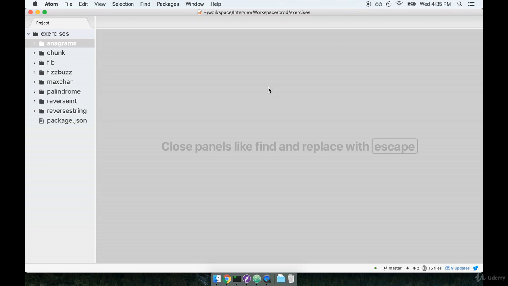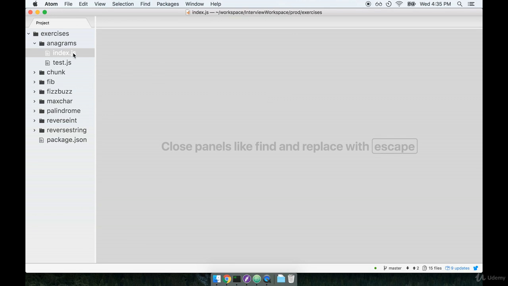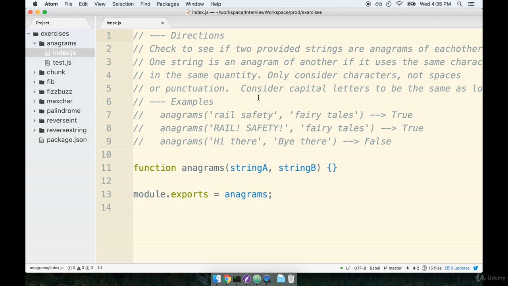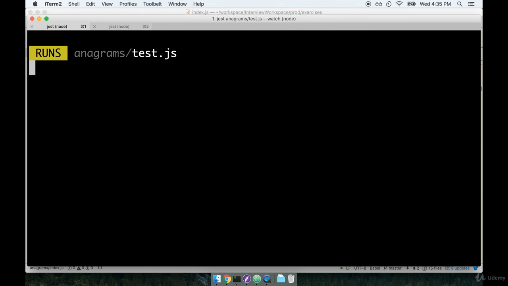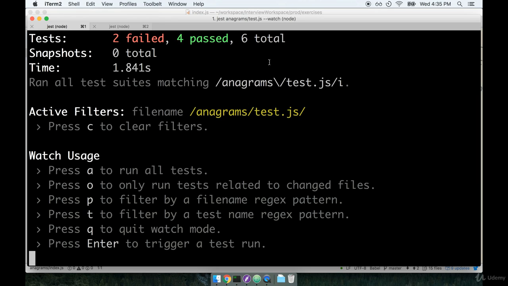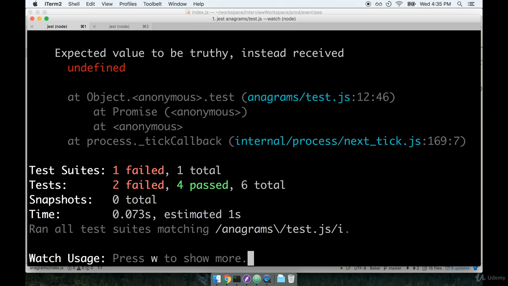Let's move on to our next question by opening up the Anagrams directory. Inside of here, I'll open up the index.js file, and then as usual, let's also start up our tests. So back at the command line, we'll run jest anagrams/test.js --watch, like so. And we should see a handful of tests start to run. So in this case, 6 total right now.